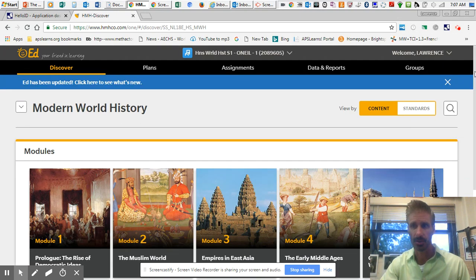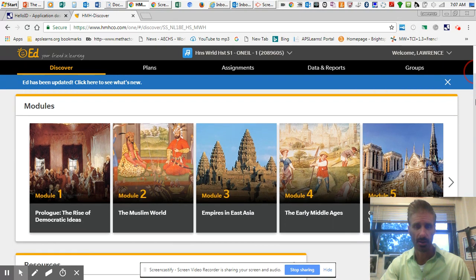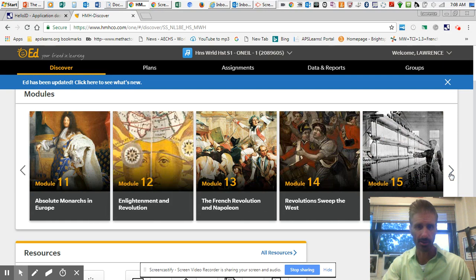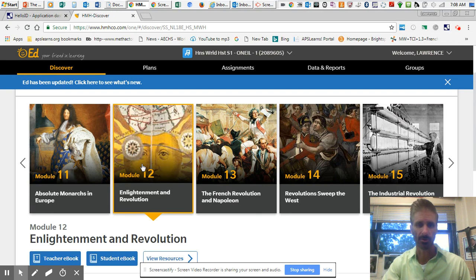Once you do that, you will see a list of chapters. Now, the digital resource calls them modules up here. You can see modules, but really they're just chapters. So when you hear module, I want you to think of a chapter. We are not going to cover all this stuff way back here. We're going to skip way up to module 12, which is the Enlightenment and Revolution. So you want to click on Enlightenment and Revolution. That's module 12.